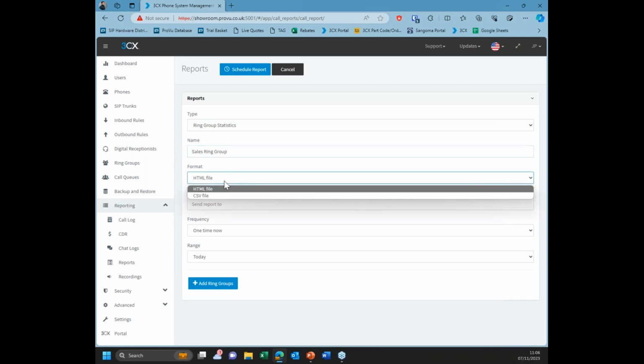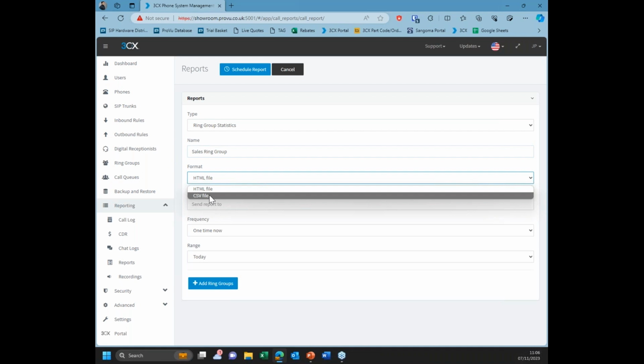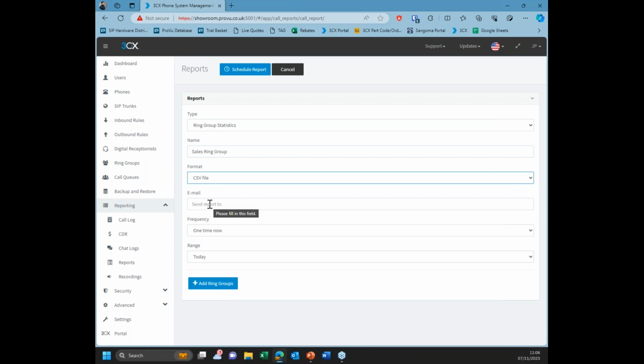The format is HTML or CSV. I think CSV is a little easier to understand, so we'll click that one in this case. We then have an email section, so you can get an actual email copy of the report. Of course, this is required if you're going to schedule these, because obviously then you want to get the report straight into your inbox, especially for your management, multiple different people receiving these. So I'll just put my email in here.